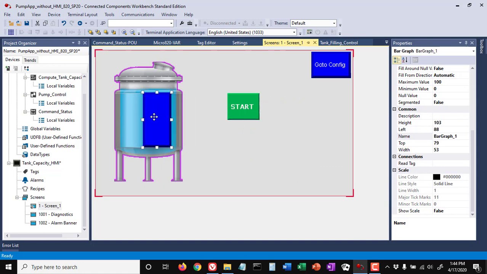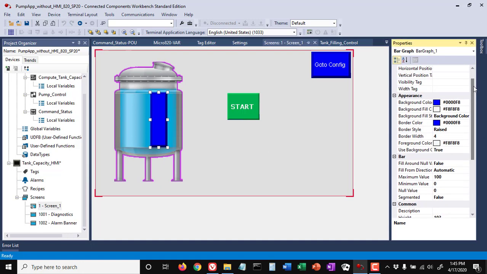I'm going to set it right on top of the tank. And then you can come over and set the graphic properties of it so that you can make it a white background with a green fill or blue fill, whatever it is you want. You can also change that to look like it's recessed in. And let's see, border style, we'll do a recess, an inset. That way it looks like it's kind of built in.